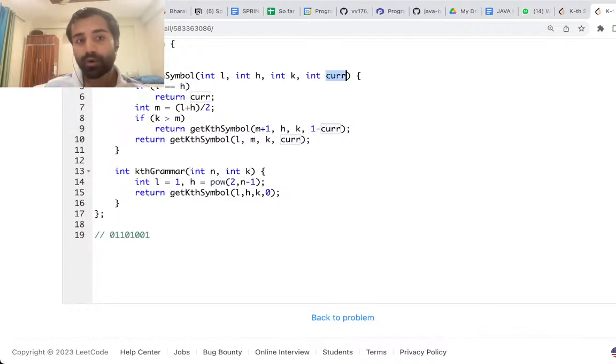And if your K was smaller than or equal to mid, that means you have to search in the left half. If you search in the left half, then this is the search space and the value of current will remain exactly as it is.